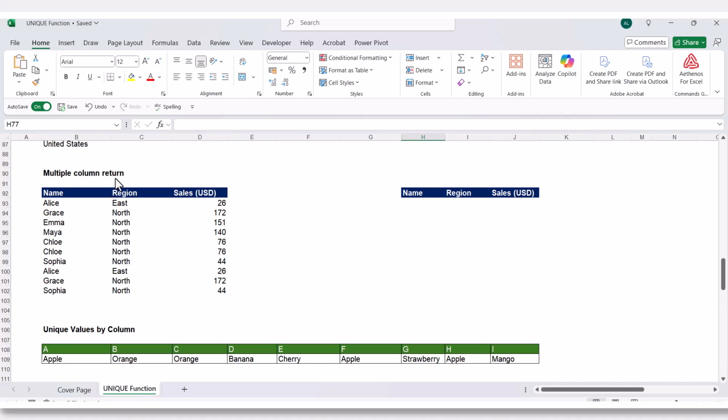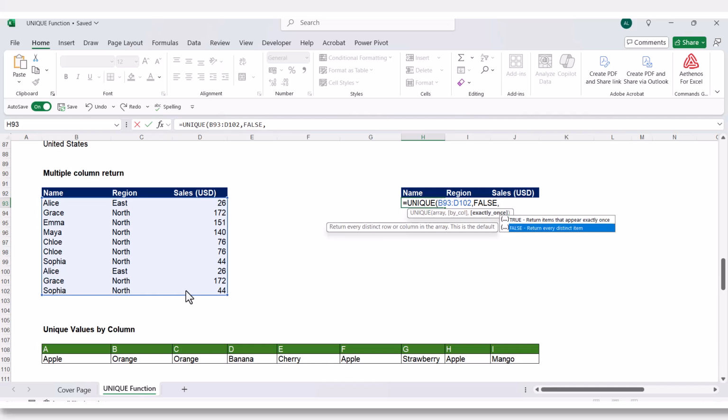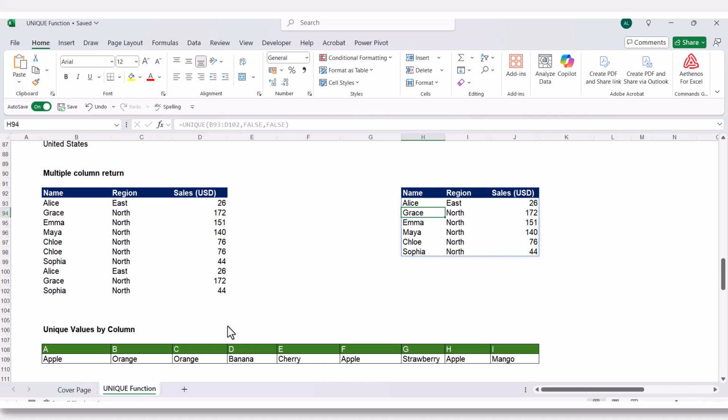You can return multiple columns using the unique function as well. So if I want to get the regions and the sales values also, I can use the function this way: unique, and for the array, I'll give the whole range. And I will say return unique rows and return every distinct item. I got the region and the sales as well.